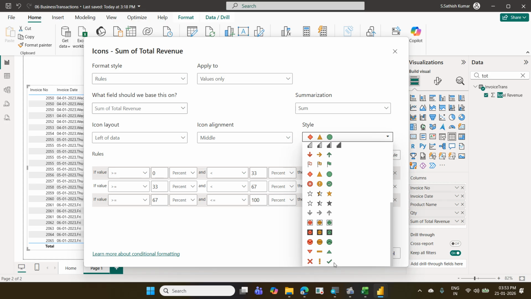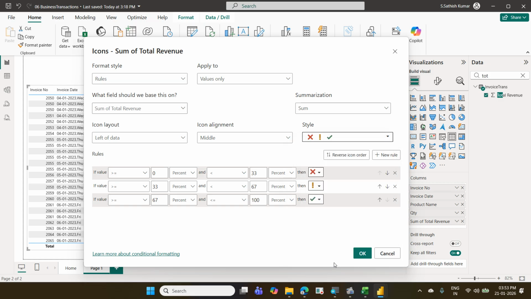So after doing it, I want to give a condition. 0 to 33 is red, 33 to 67 is yellow, 67 to 100 is green. I don't want it. I want to give my own condition. Instead of percentage, I make it as number. For example, 0 to 50,000, I want a red.